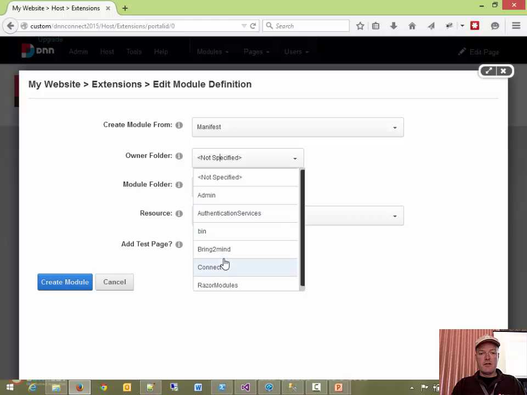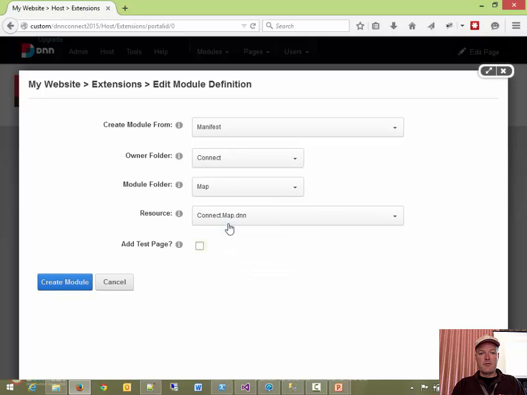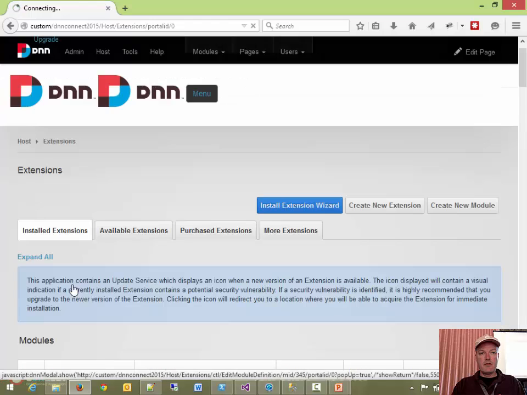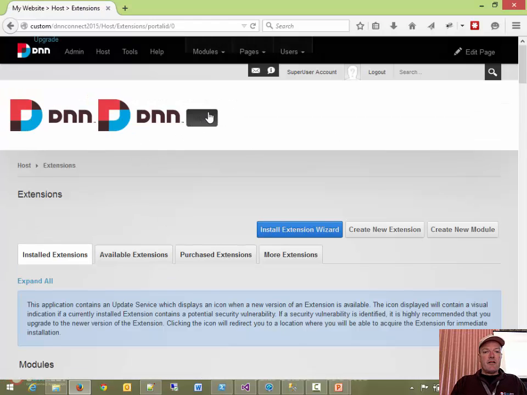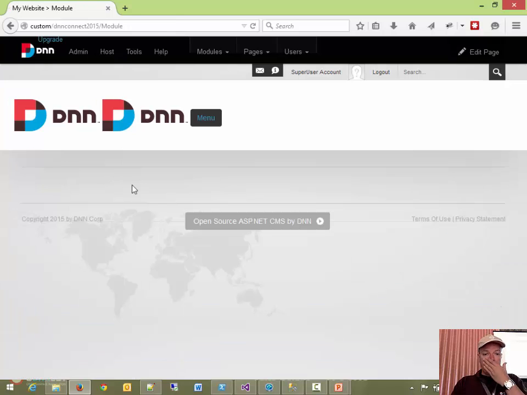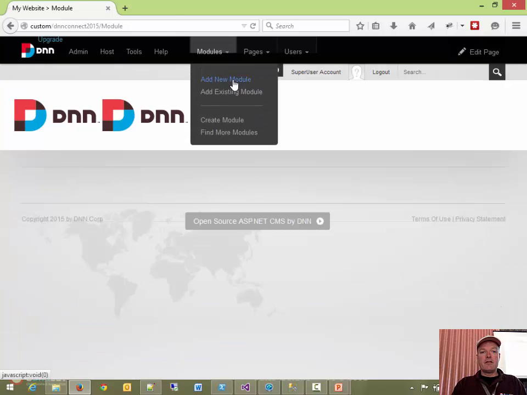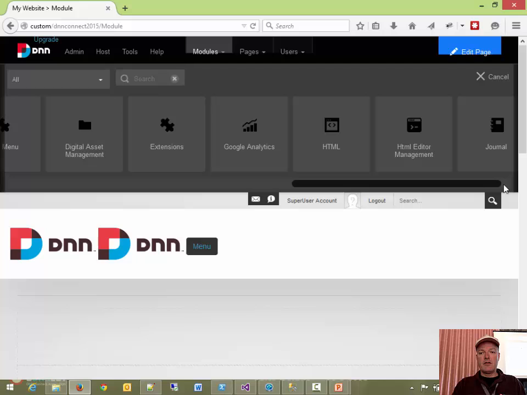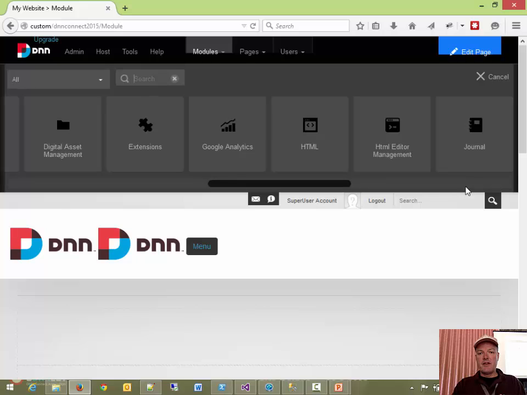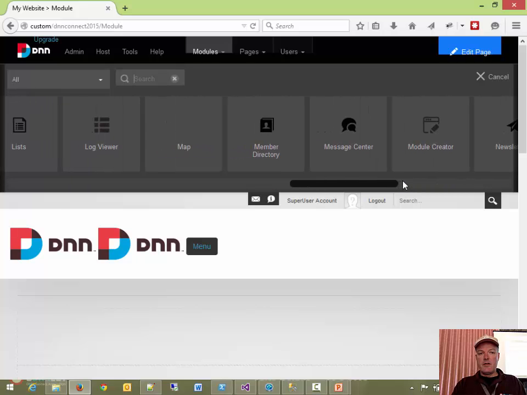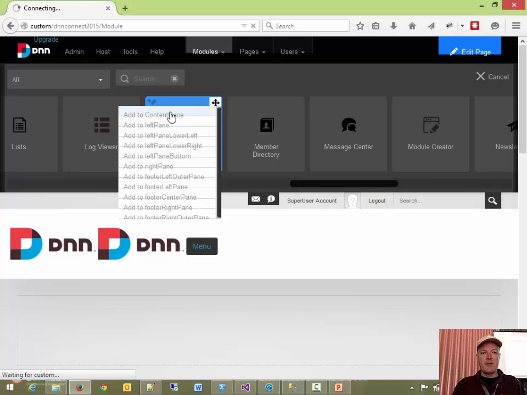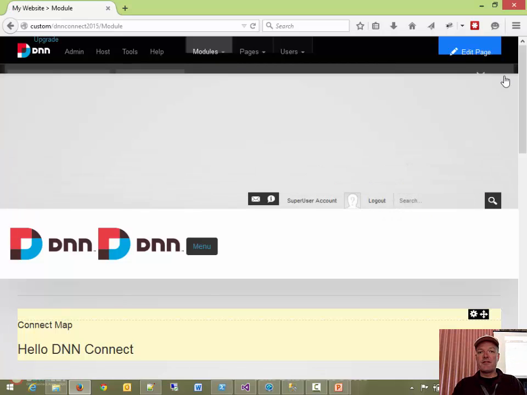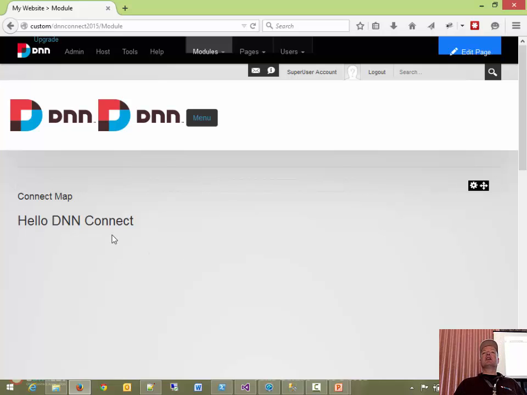Manifest. Connect. Map. Yep, that looks better. All right, and I'm going to go to wherever I'm going to stick my module, and now add a new module, and it should be showing up somewhere along here. Please give me more. Map, there it is, and add it to the content pane. All right, okay, we're all set. Good. So there we are. So hello, DNN Connect came up.